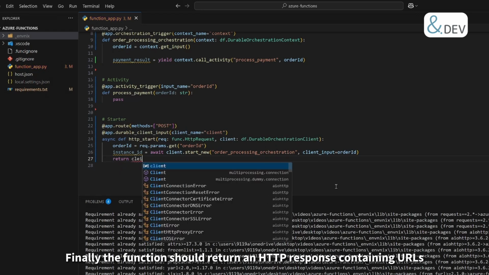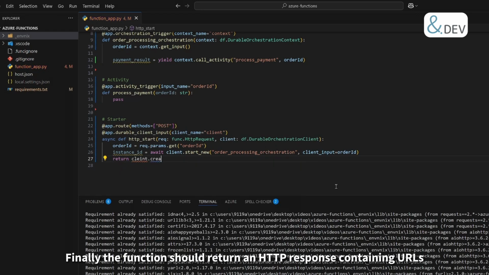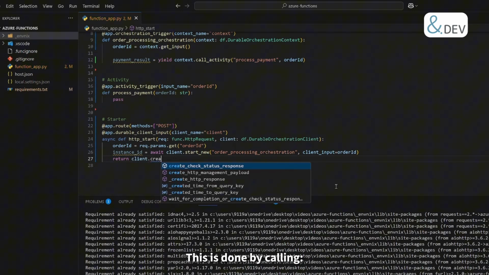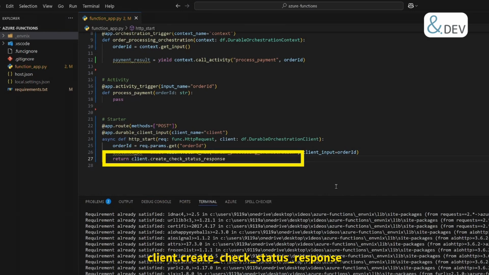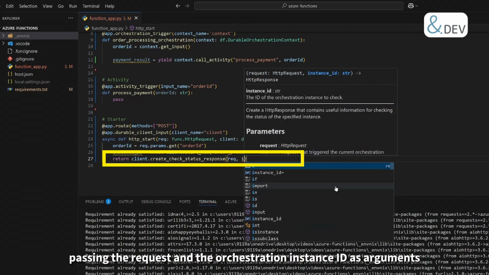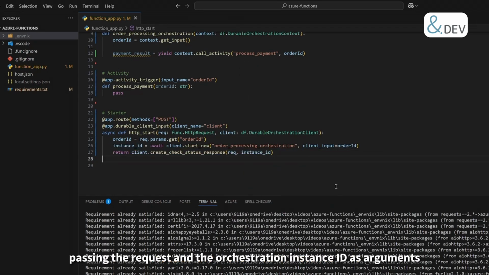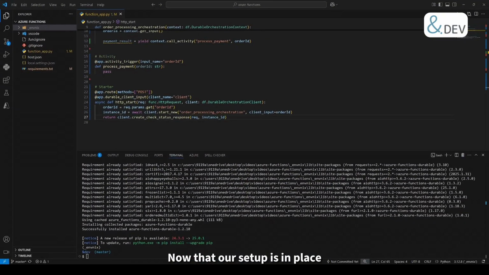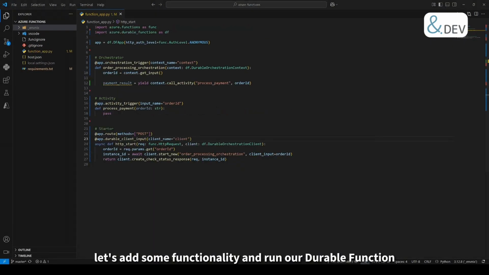Finally, the function should return an HTTP response containing URLs to track the orchestration status. This is done by calling client.create_check_status_response, passing the request and the orchestration instance ID as arguments. Now that our setup is in place, let's add some functionality and run our durable function.